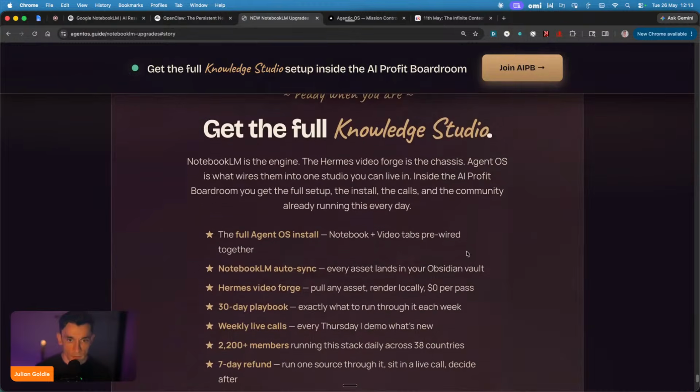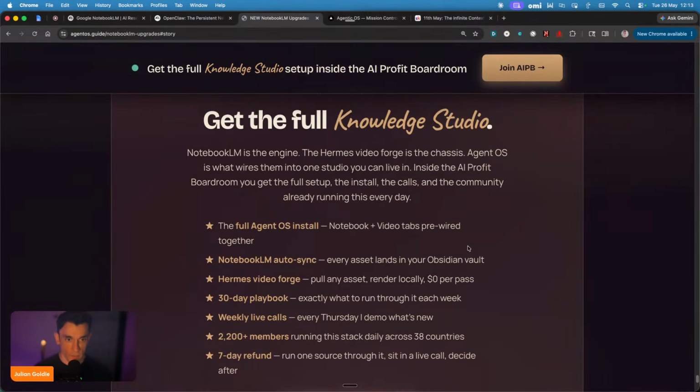So if you want to get the full knowledge system from me, NotebookLM is the engine, the Hermes video agent is the vehicle, agent operating system is what turns it into a full studio that you can live inside, and all your agents can live inside as well, right?